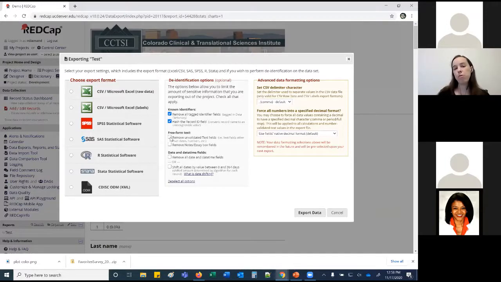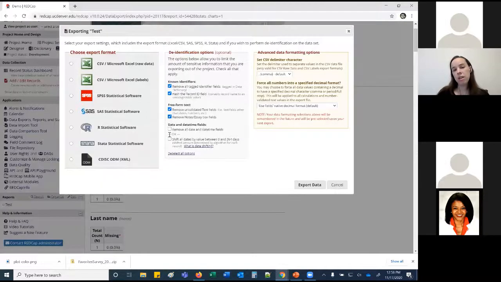You can remove your unvalidated text fields in your notes boxes. And then for your date time fields, you can remove all of them, or you can do a date shift. So this will shift every date by a random value of 0 to 364. It'll use the same value in a record, so you can still do date difference calculations and find out how long after their appointment they got sick again. But it'll be a lot harder to trace it back to an actual calendar date.